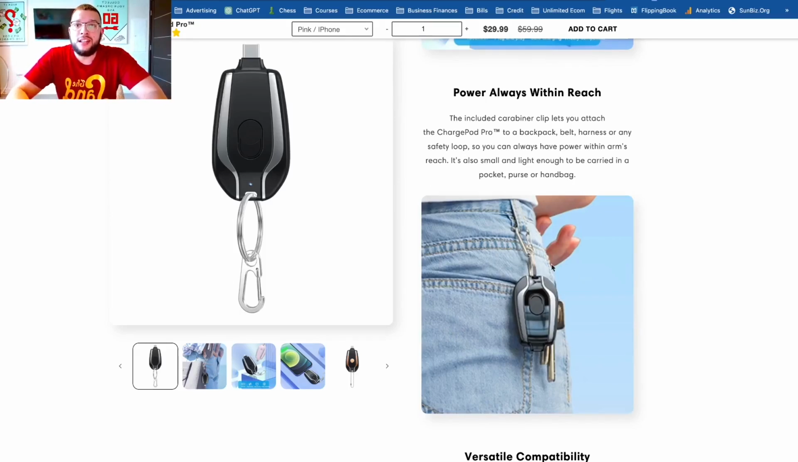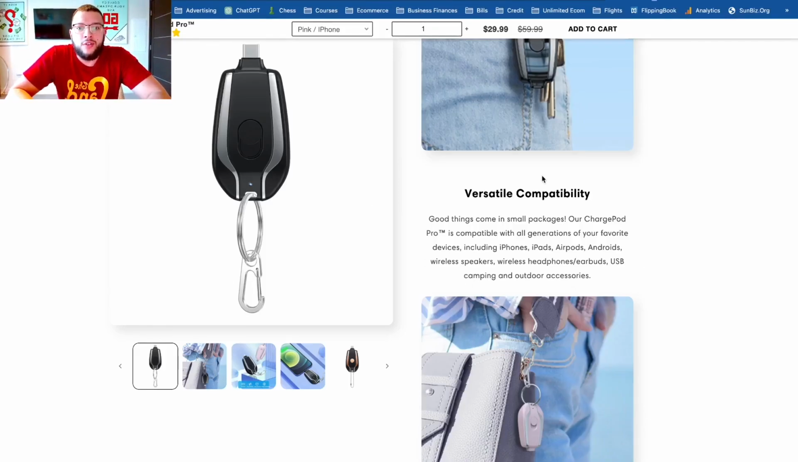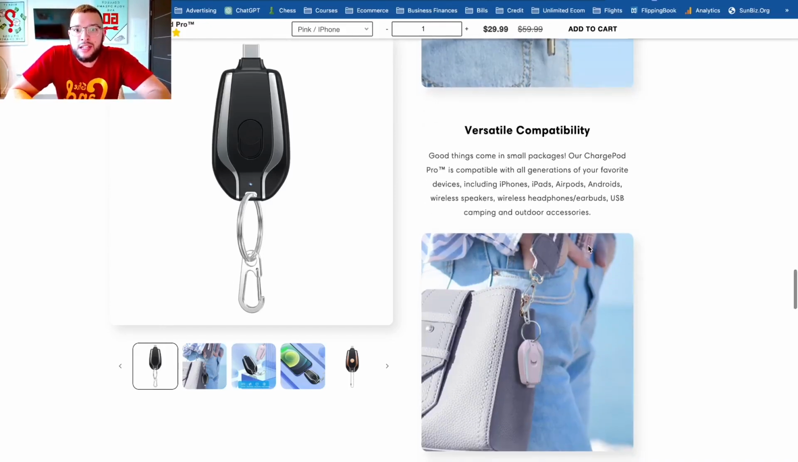This is another image that is probably photoshopped onto this person. Maybe, I don't know, it's hard to tell. But if it's not completely obvious, I say go ahead and use it, right? But anyways, under versatile compatibility, we have good things come in small packages. Our ChargePod Pro is compatible with all generations of your favorite devices, including iPhones, iPads, AirPods, Androids, wireless speakers, wireless headphones, earbuds, USB camping and outdoor accessories.